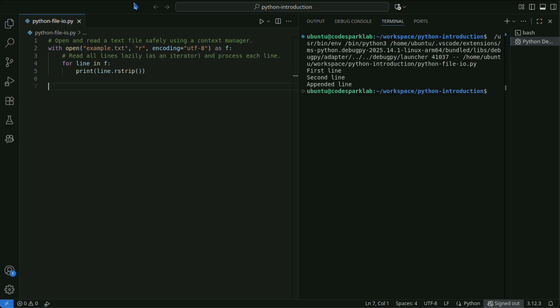Pay attention to the mode when writing to files. W is for overwriting, A is for appending. Use the with statement when writing as well. The following code shows basic examples of overwriting and appending.